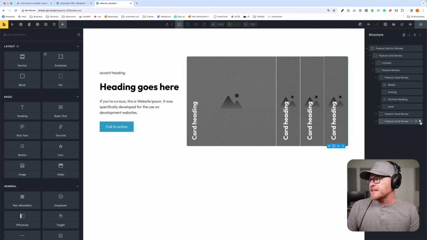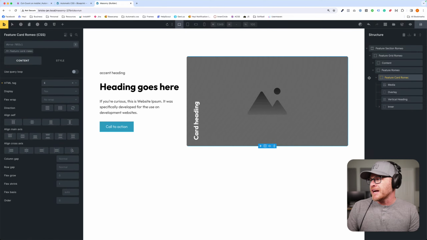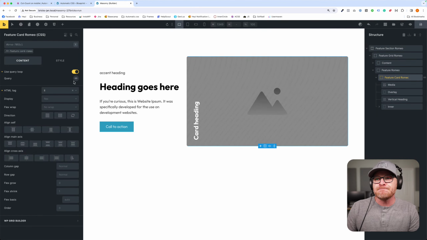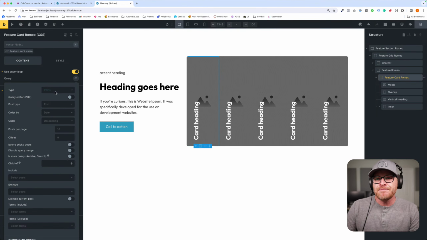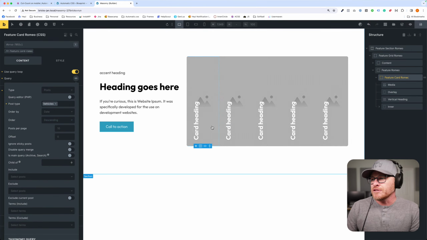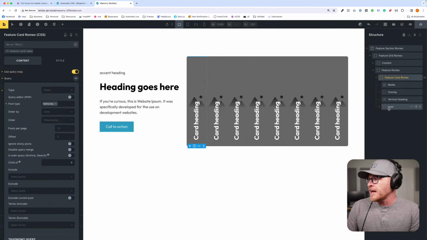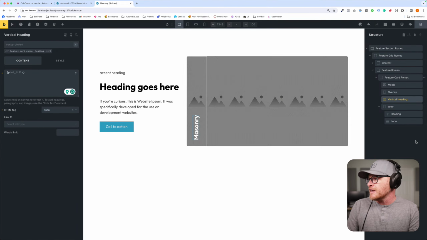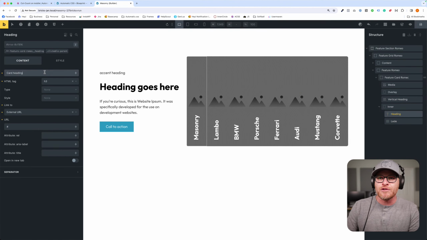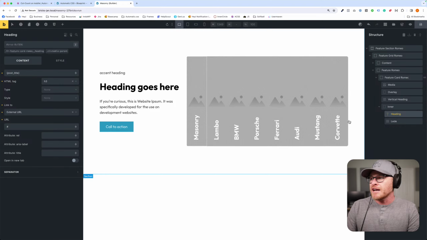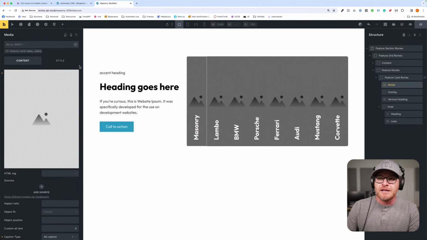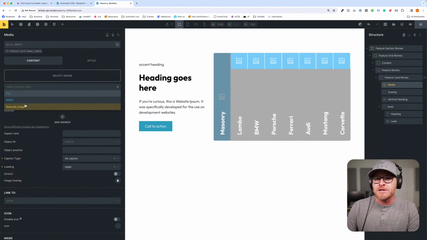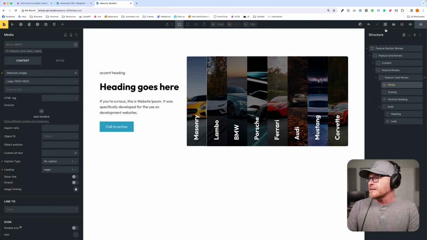Let's query these so we can actually have some content in them. Let's just do the vehicles again. So we'll do vehicles and this card heading, first this vertical heading. Okay, post title. Then there's another heading right here, the real heading. Let's post title these. Let's grab that media. Let's get rid of that. Let's featured image that. And let's save.